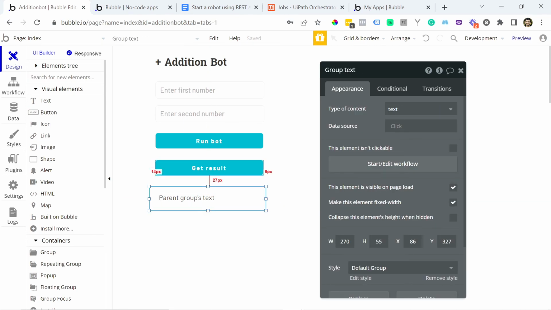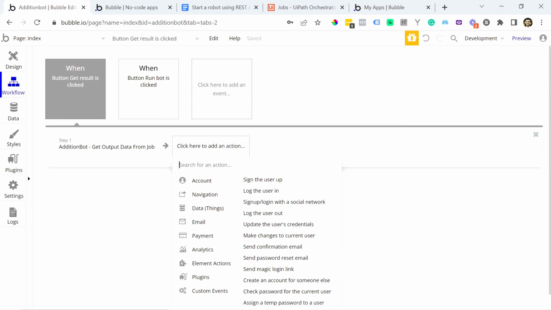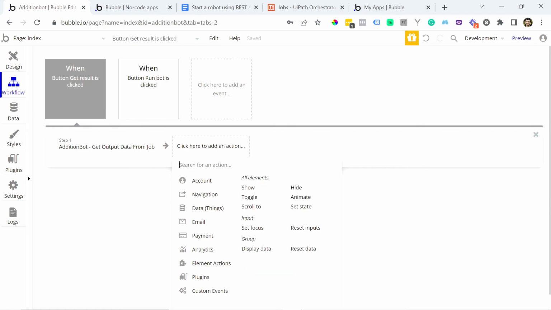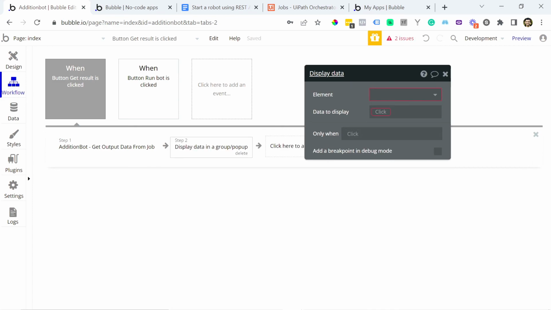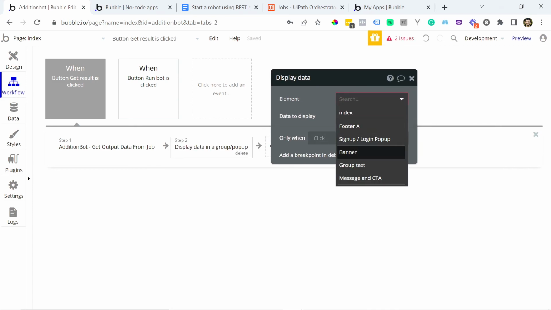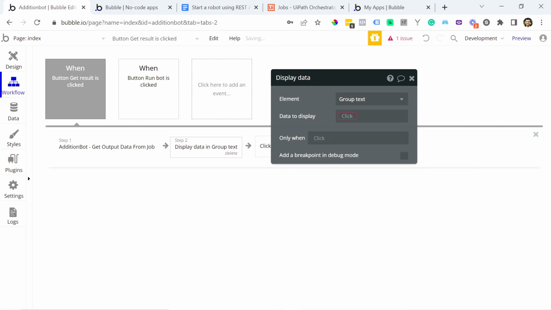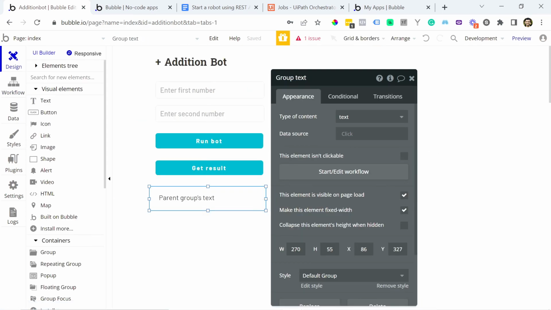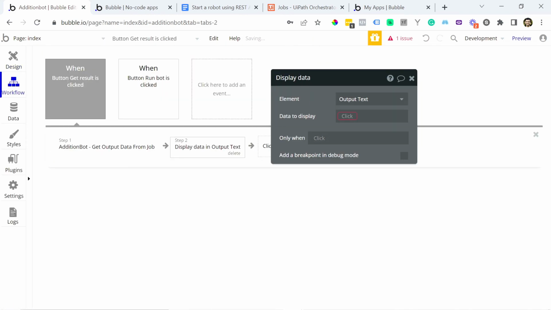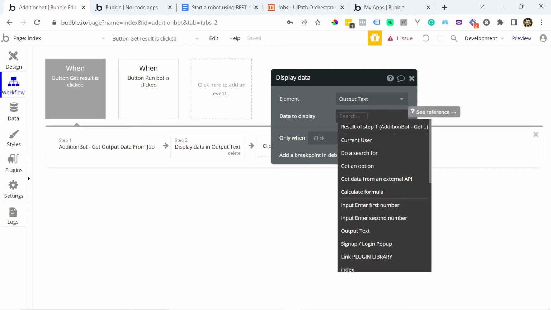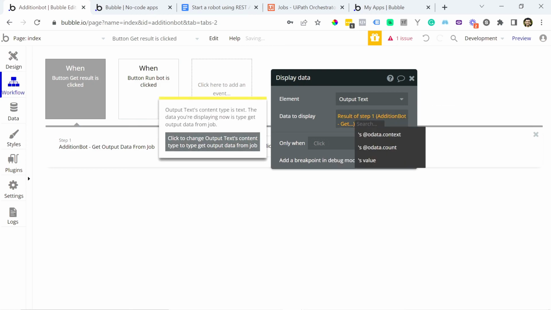We need to first send data to this group, right? So we're going to click here to add an action. I'm going to go to element actions, display data. So the element we wanted to display in is our group text, that one we just created, which is this. We can give it a different name. We can just say output text. You'll see it's now referencing the output text element. Data to display, that is the result of step 1's.